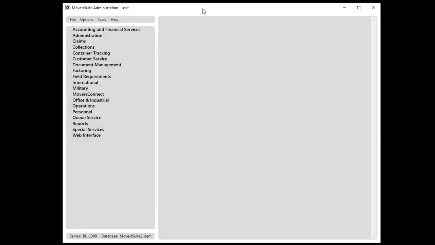This video highlights the improvements made to MoversSuite at version 2021 R18. In this version of MoversSuite, we added the ability for you to mark non-order-related documents as inactive. These documents are those associated to account profiles, equipment records, and to your personnel.